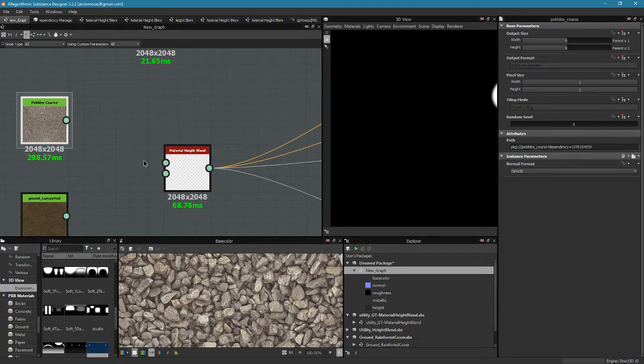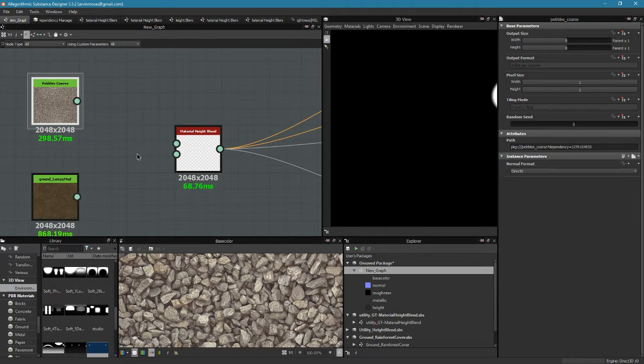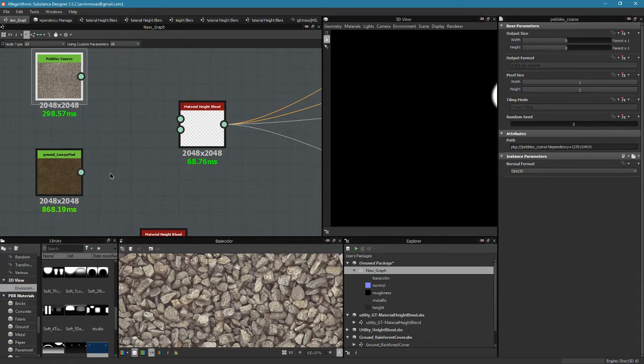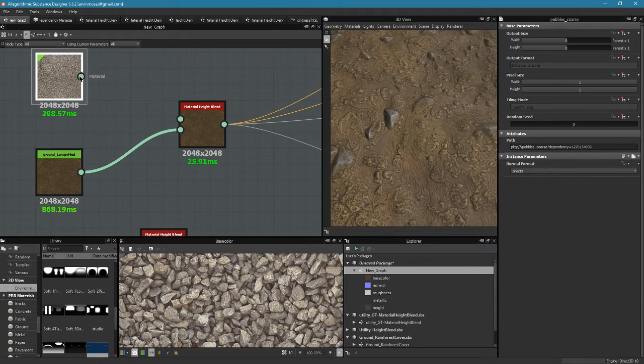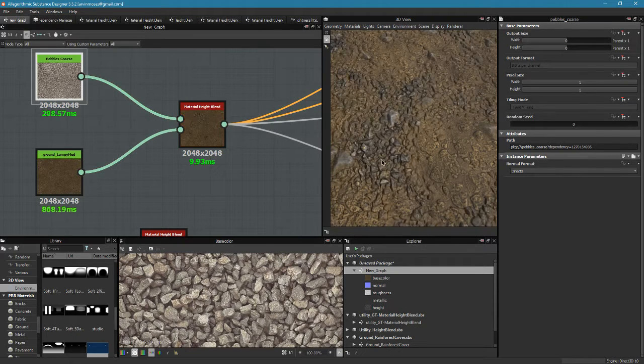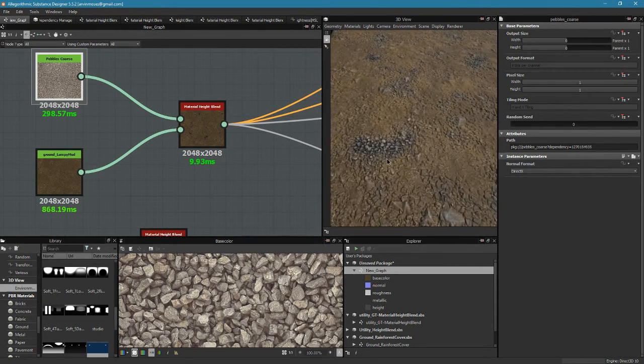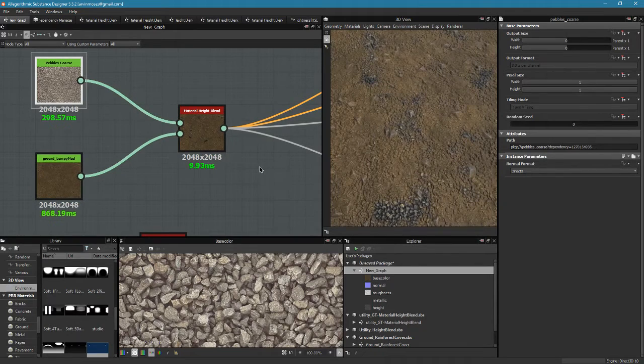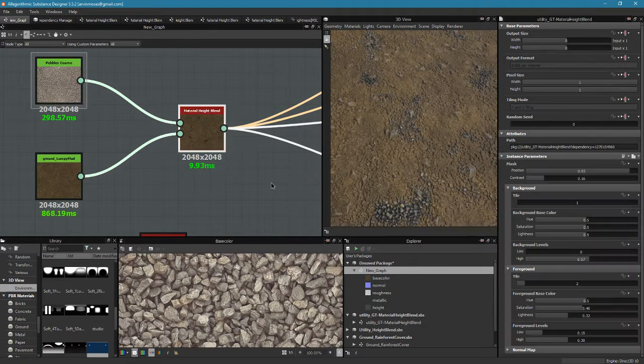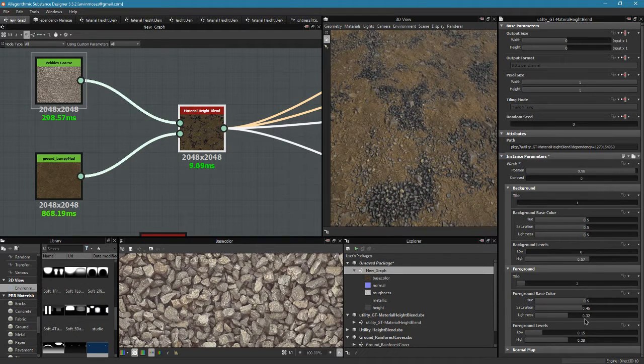It's a material blend node, and what it does is it balances the blending between two materials based on their height maps. What I'm going to do is plug this muddy ground into the background and this pebble into the foreground. And what you'll notice right off the bat is that they blend and stack together. Let's go ahead and pop this open and make a little bit of balancing here. So I'm going to go ahead and just reset these to some of the default values.